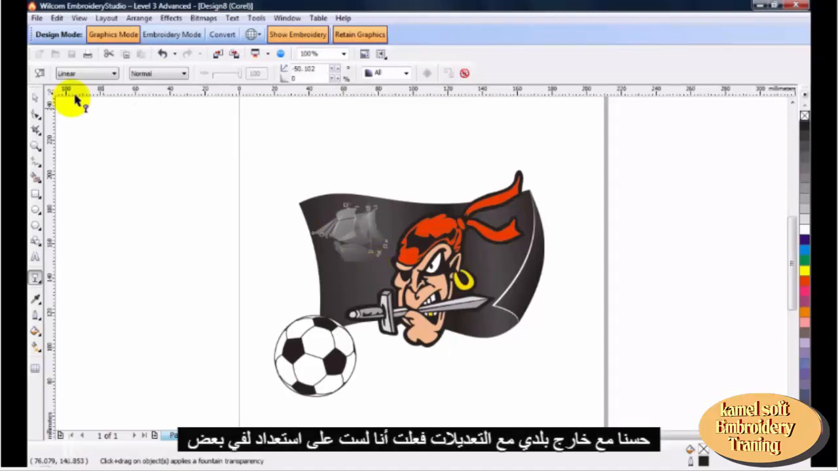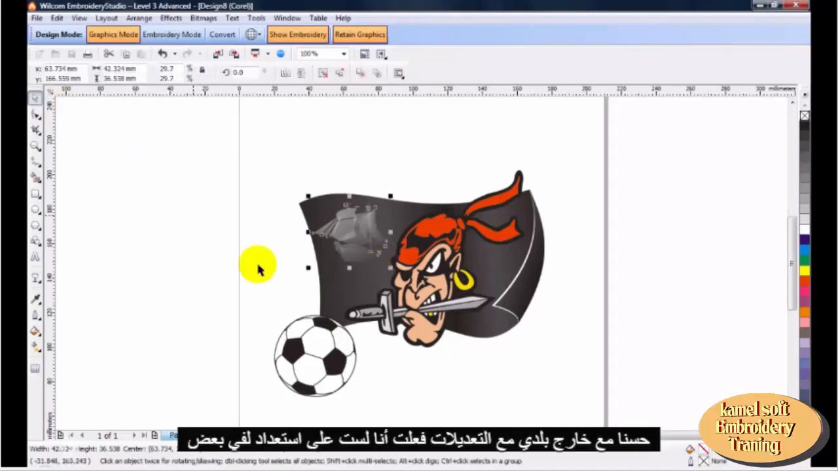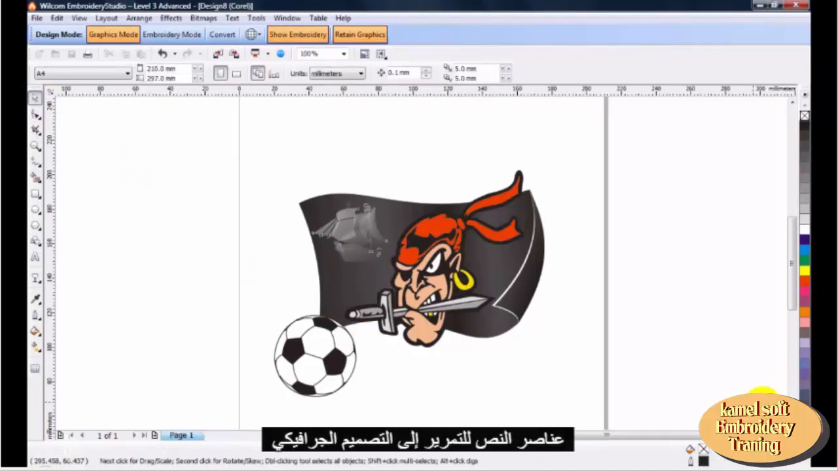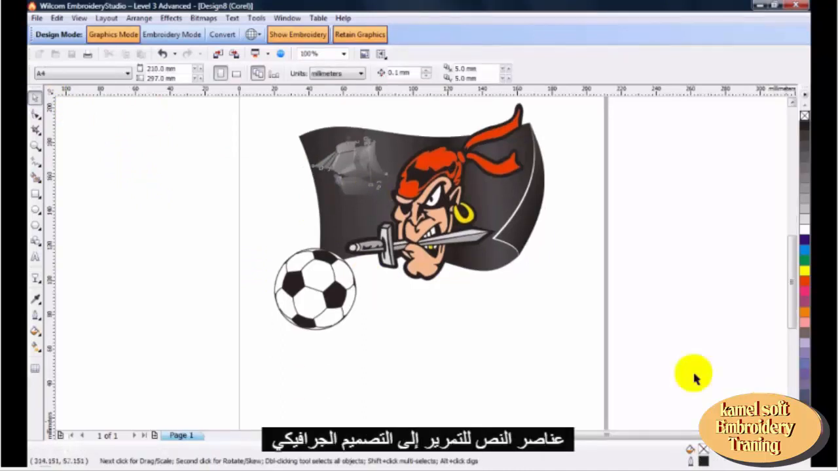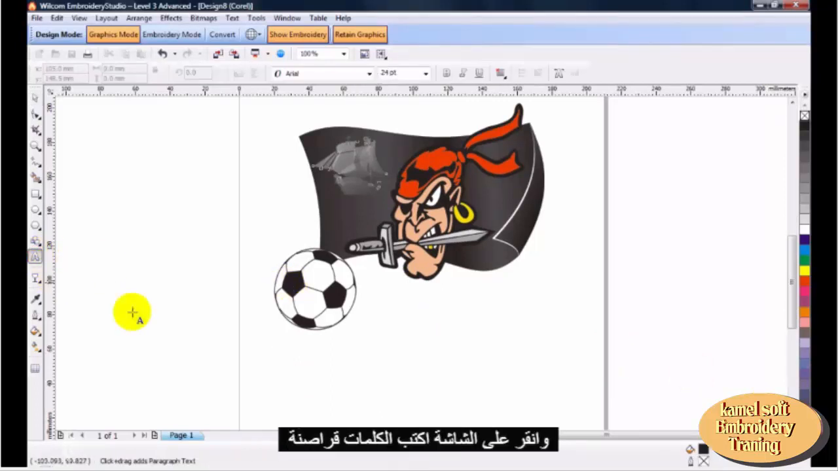Okay, with my artwork modifications done, I'm now ready to add some text elements to this CorelDRAW graphic design. Select the CorelDRAW text tool on the toolbar and click on screen and type the word pirates.